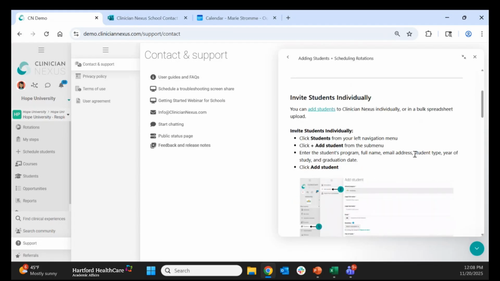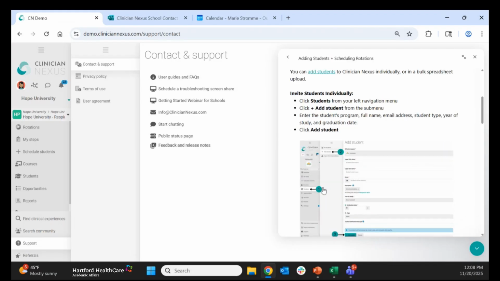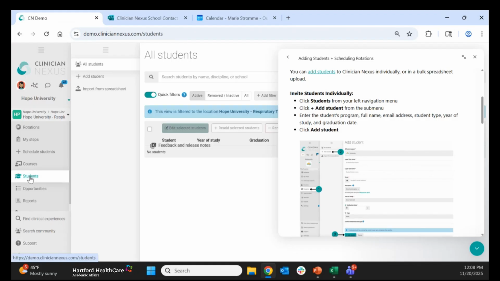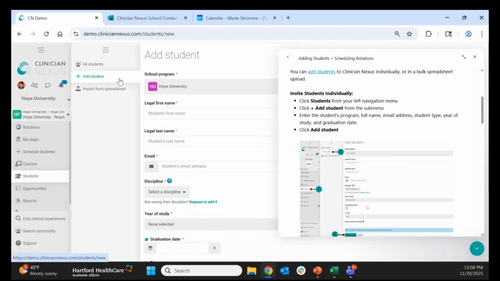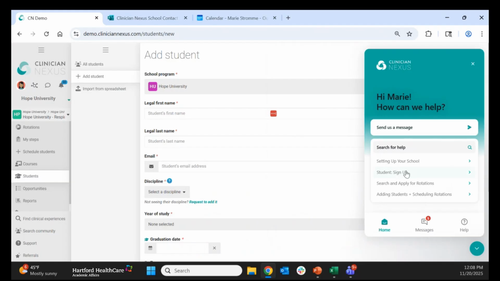As you can see here, this goes step by step. Here's how to add a student individually, with some screenshots to help guide you. So as I'm looking at this guide, I can click through right while I'm in here and understand where I need to go in order to complete that. So feel free to take advantage of those resources as well.